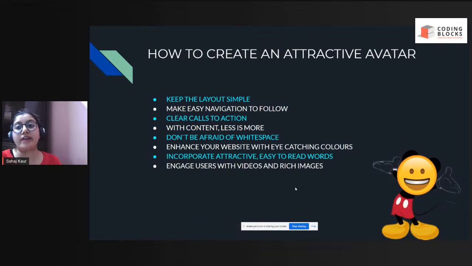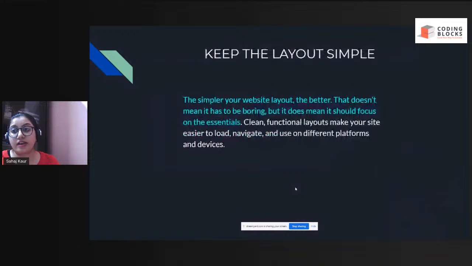Okay, how to create an attractive avatar? An attractive avatar is nothing but how you present your things to the people outside. Keep the layout simple. The simplest layout will benefit the most, even if you have some white spaces. If your content is simple, you have easy navigation, and you do not have overloads on your website, it will help you create a better impact on what people find.